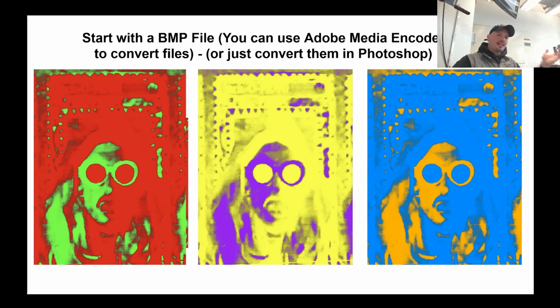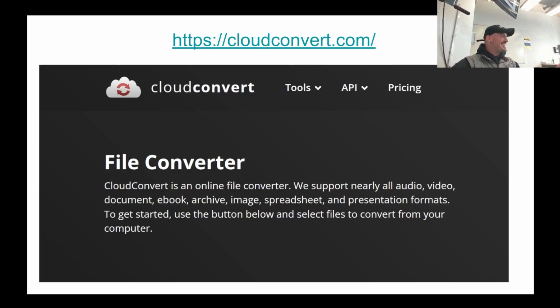The first thing we're going to need to do is convert our files to a BMP. You could use Adobe Encoder, but sometimes for some reason it messes everything up. So we're going to go into a website, put our assets in, and re-download them as the right file type. Technically, we could use a PNG and a JPEG, but let's do the BMP. That's the first step, and this is the file converter that we need to use.